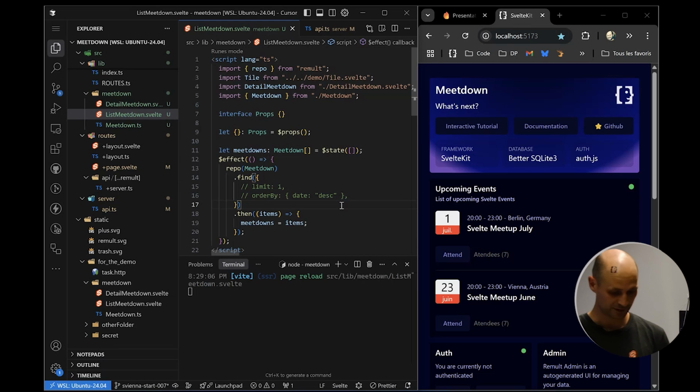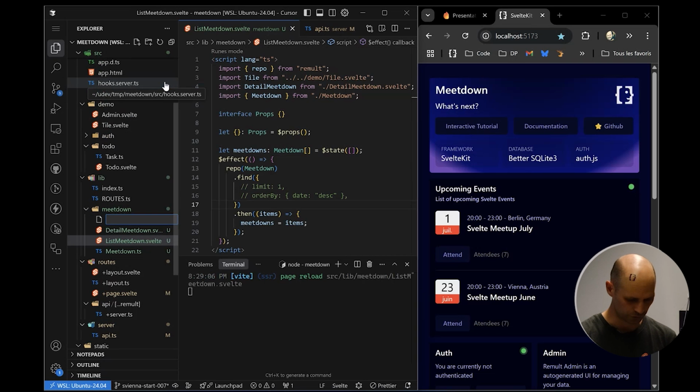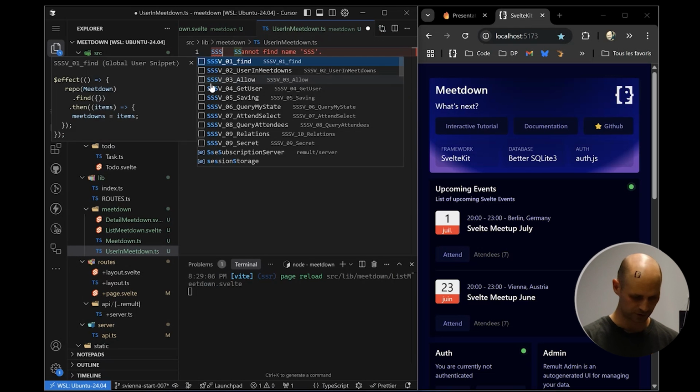Next step, we need to click the attend button, right? So I need to have a look at who is connected, and I will need another entity in the database. I will need to save which user is going to which event. So to do this, I will create another entity called user in mid-down.ts. And in here, I will not code it. I will just do boom.